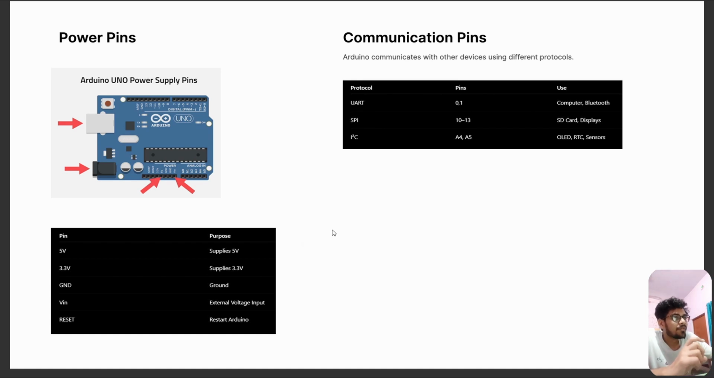We have communication pins. Arduino communicates with other devices using different protocols like UART, to connect a computer or Bluetooth, and SPI, for things like SD cards and displays. For SPI we use pins 10, 11, 12, 13. This is I2C, the A4 and A5 pins, used for OLED and RTC sensors. We have used these.